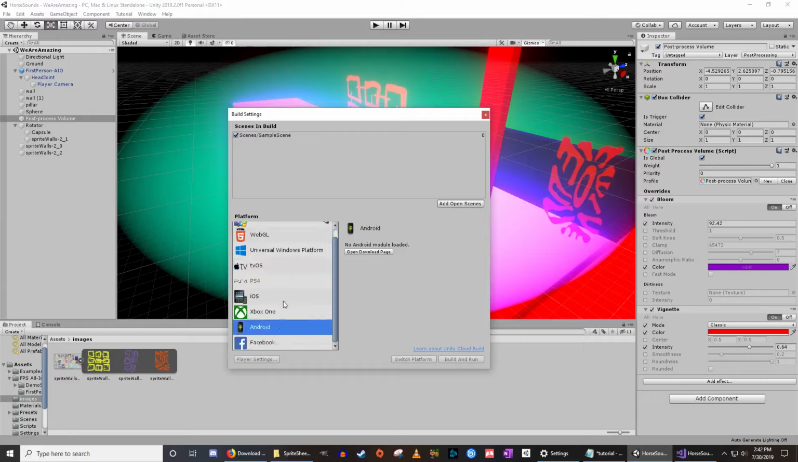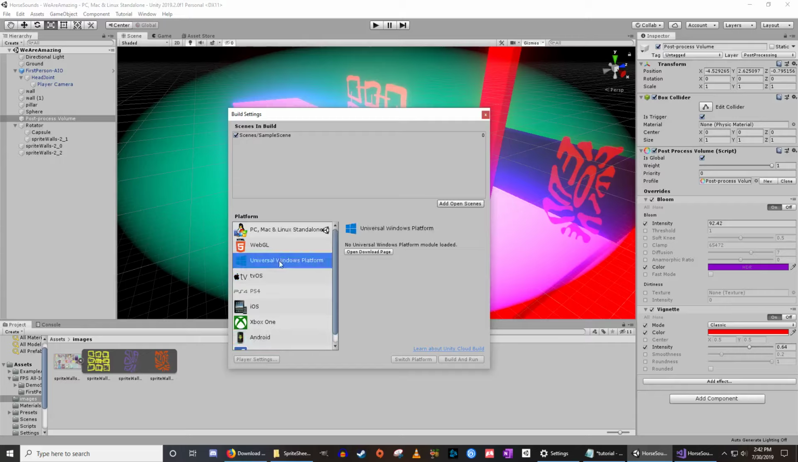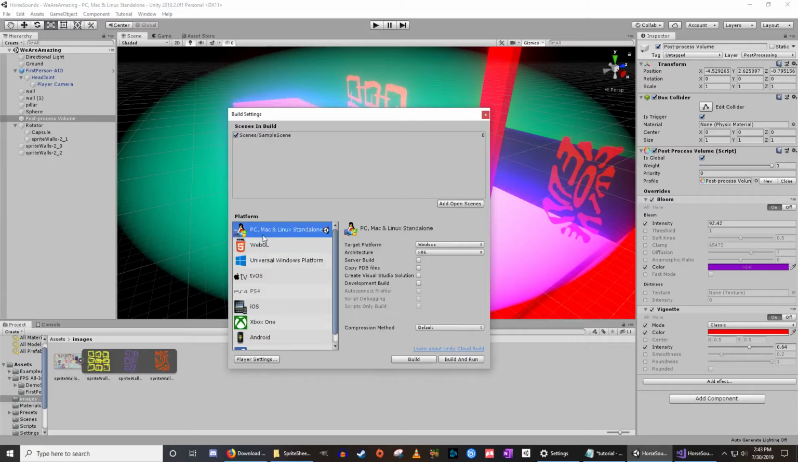If you wanted to do Linux or whatever, and you don't have Linux, then you can select it. Oh, maybe not. I don't even see it down here. But this is basically where you're picking what you're building for. Oh, there it is. Mac, Linux, standalone. We're going to do Windows. Okay. And then I'm going to say build.